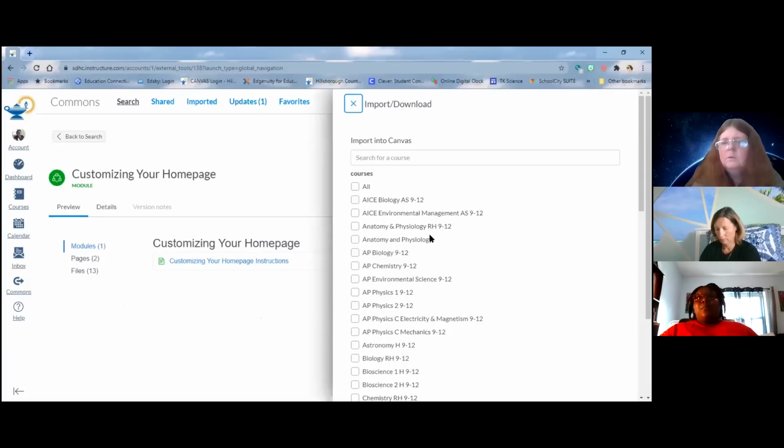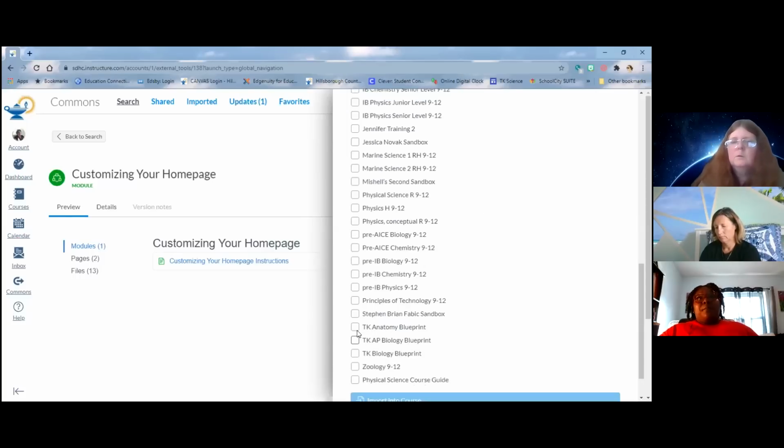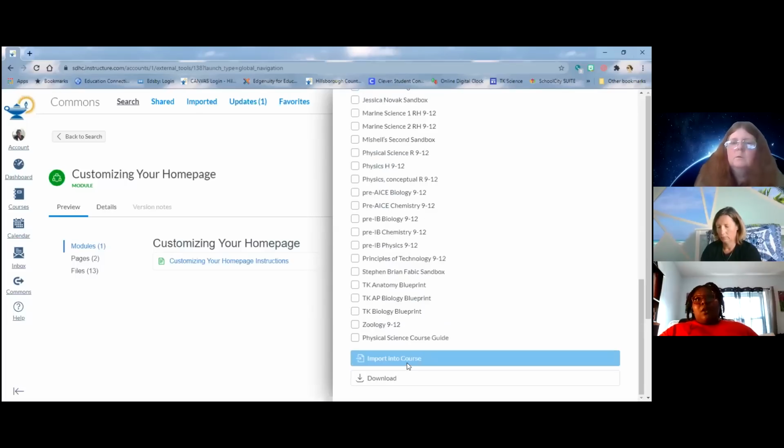Once you click that blue button, it will ask you to pick a course. Now, I have tons of courses. Yours won't look like this. You want to pick your sandbox. So I picked one of my sandboxes, which was this one. Once you choose your sandbox, you scroll down a little bit more and you'll see another blue button. You want to go ahead and click that blue button. So select your sandbox and then click the blue button to drop it into your sandbox.